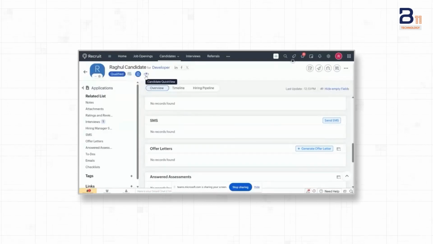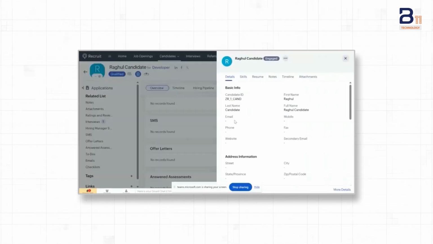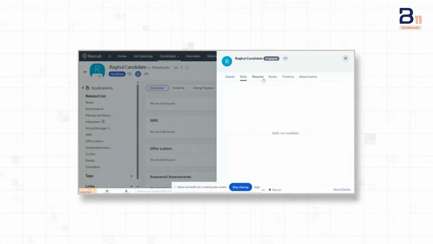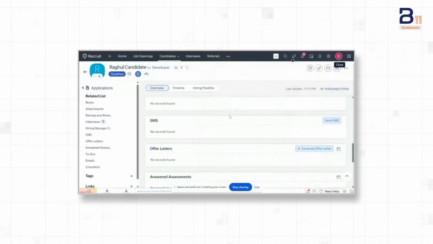And you can see the candidate quick view option here. So you can see a number of details of the candidate, skills, and the resume the candidate has sent. Okay. So everything will be in this part. Alright. So there is a final stage, once a candidate is hired.